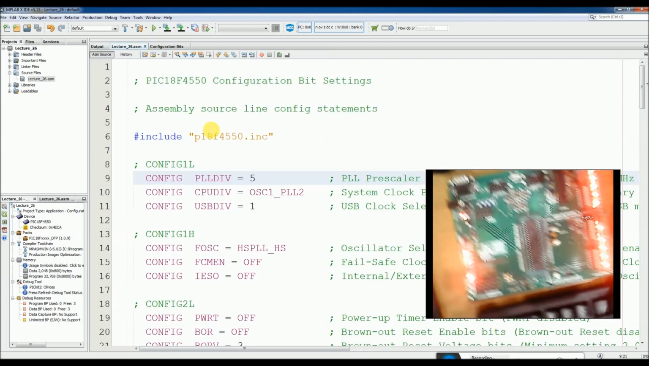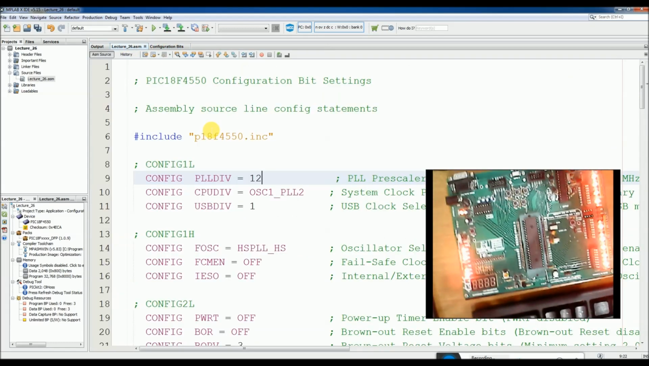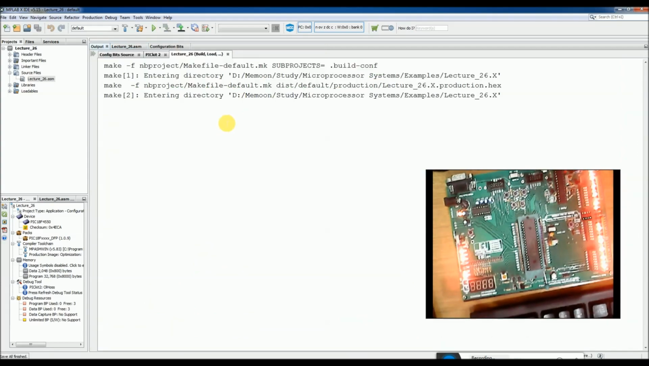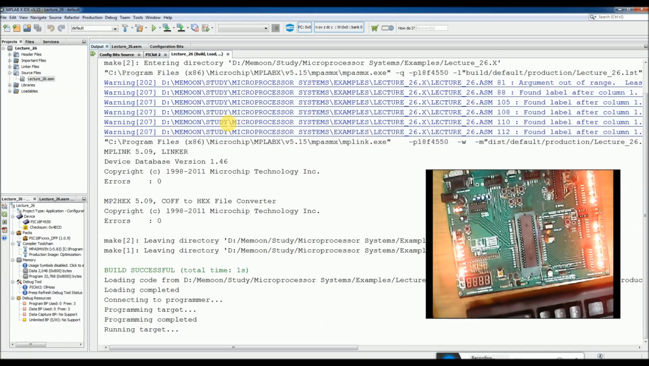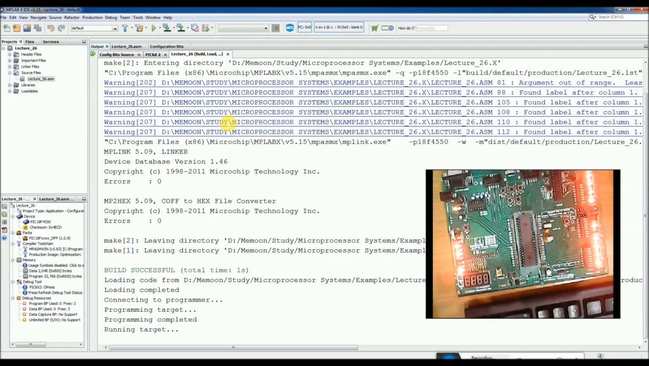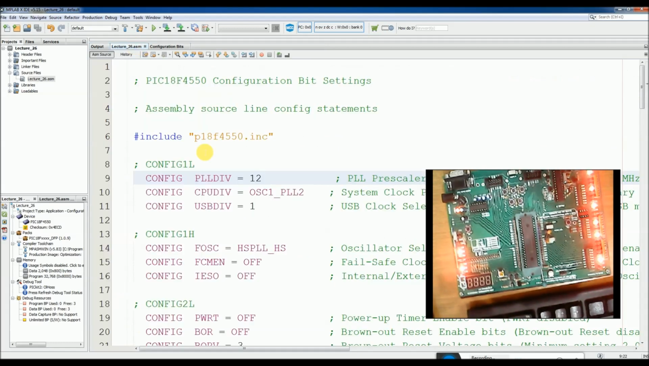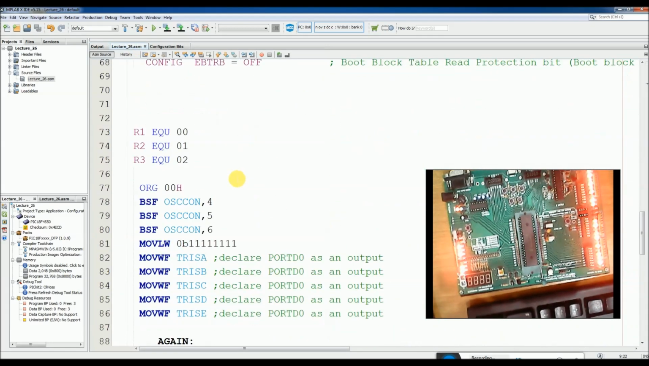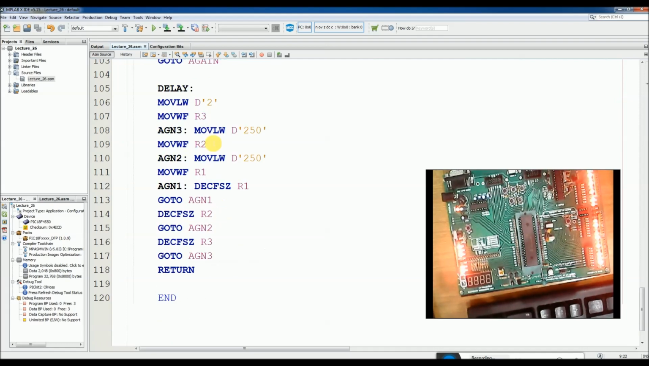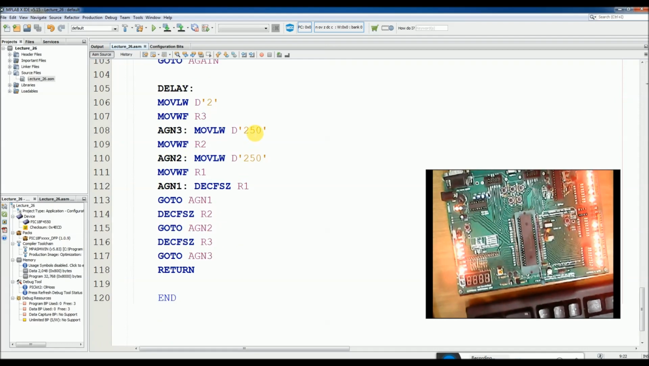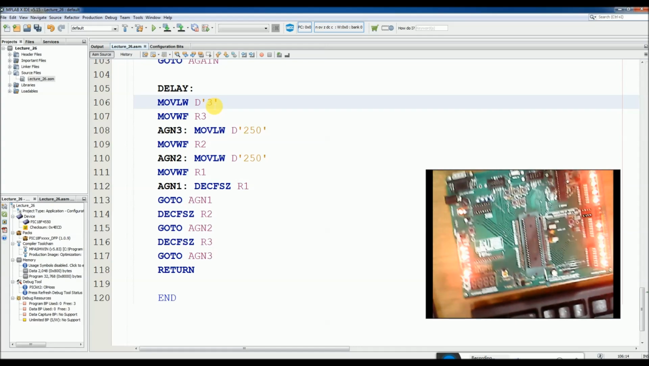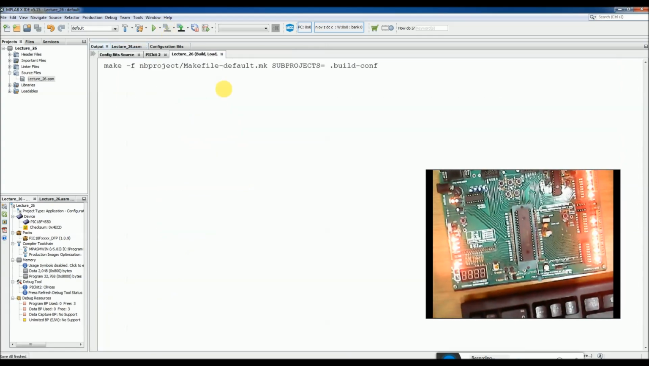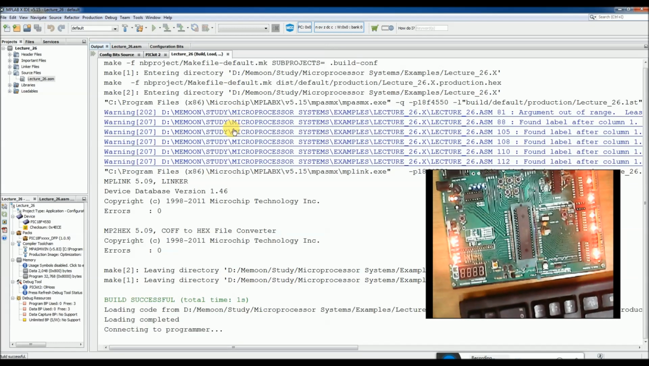Let's use 12 instead of 5. So now 4 megahertz will be the crystal frequency. Now if you notice that this delay right now is less than 1 second, and if we see our delay routine here, we have used a loop of 250 into 250 into 2. If we use a loop of 250 into 250 into 3, that will roughly give us a delay of 1 second.